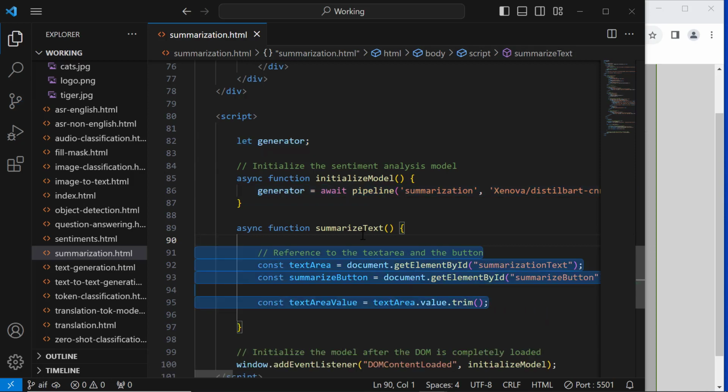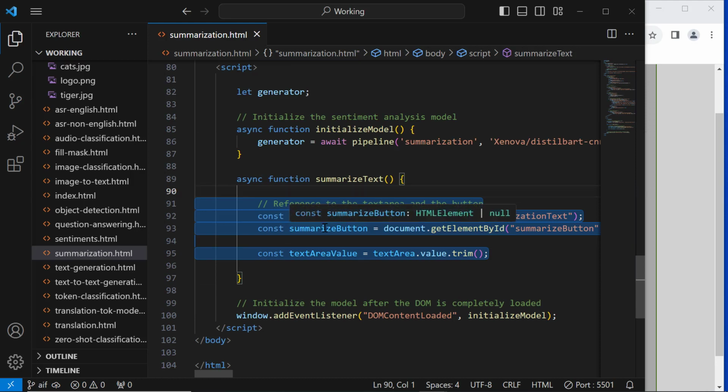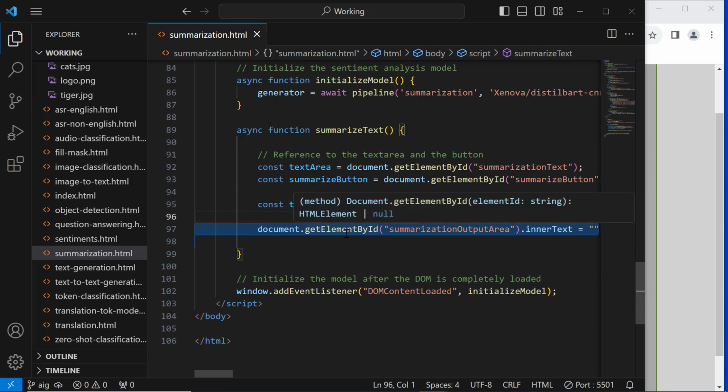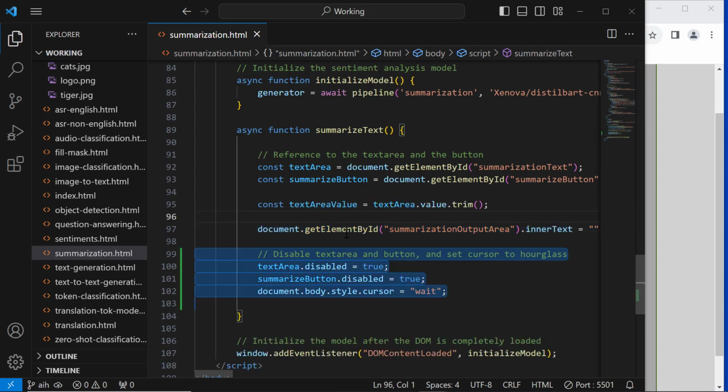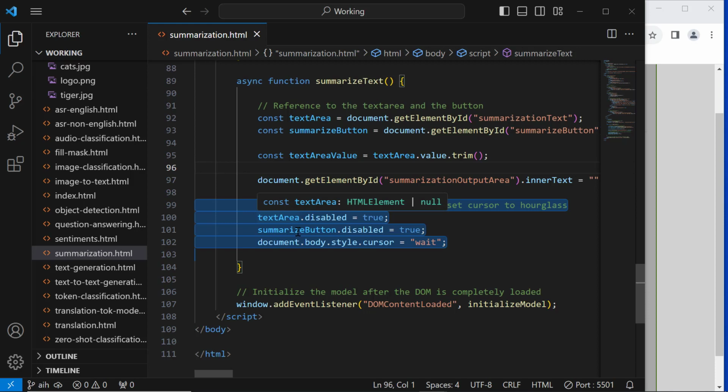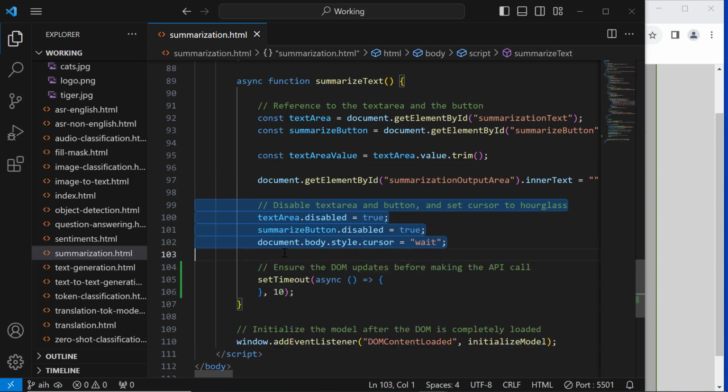So the first step, I am getting the text area and I am getting the summarization button, and I am getting the text inside the text area and trimming it to remove any space. Then here I am setting the output to null because possibly the summarization was run before and there is something in the output. So we should clear that first. Then I am disabling the text area, disabling the summarization button, and setting the mouse cursor to wait.